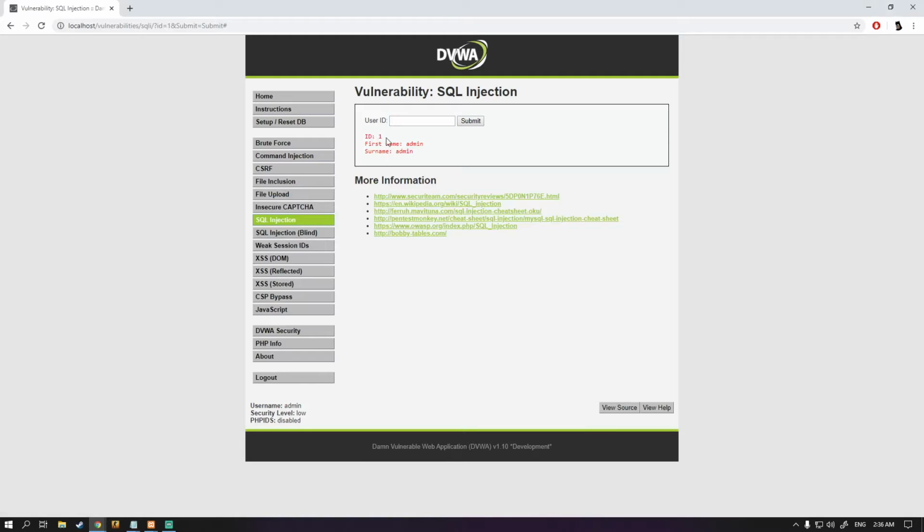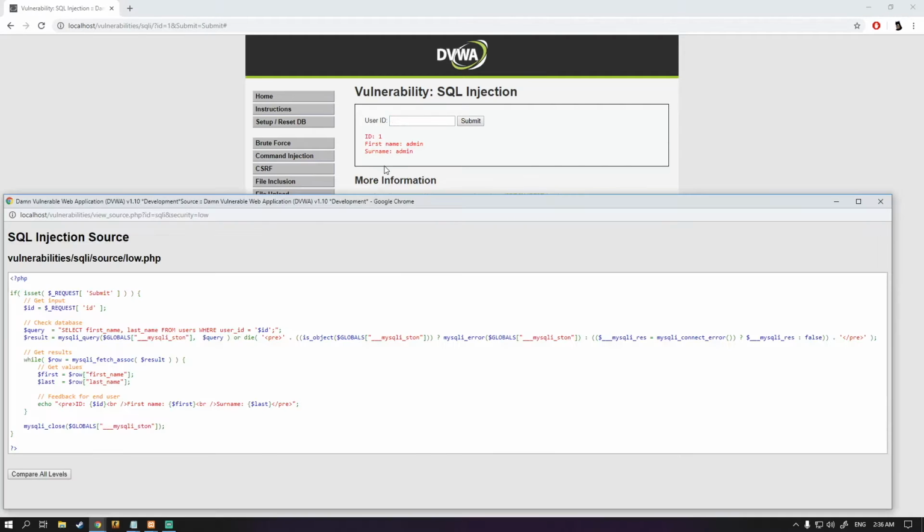Alright, great. So we have the ID we entered, or the query we entered, as well as admin, which are the first and last name of that user. So now how would we go about making this query work for all of our users? So we'd actually use some SQL injection. So we're going to edit this SQL to actually match what we want.